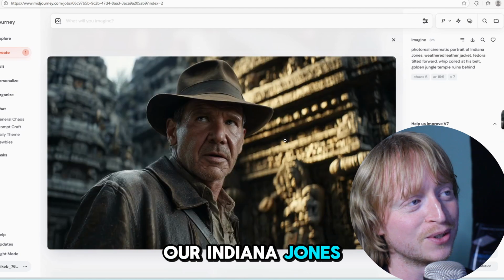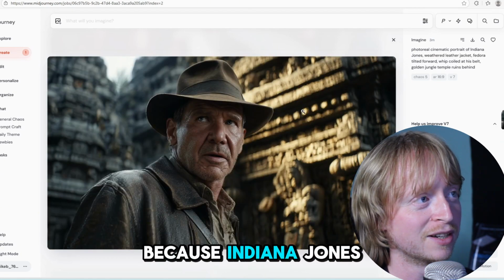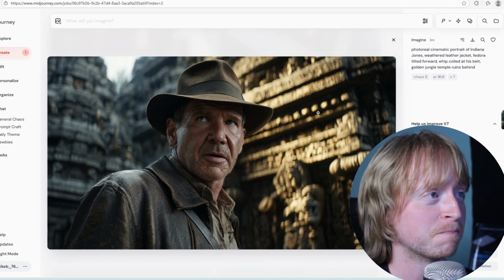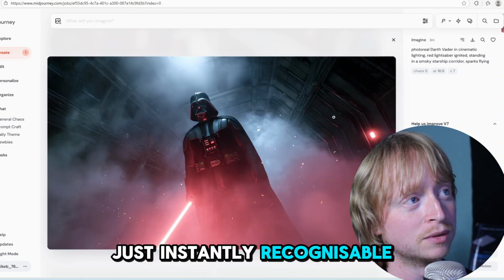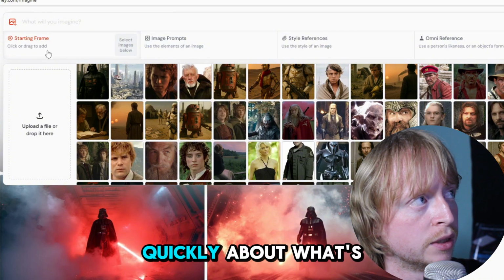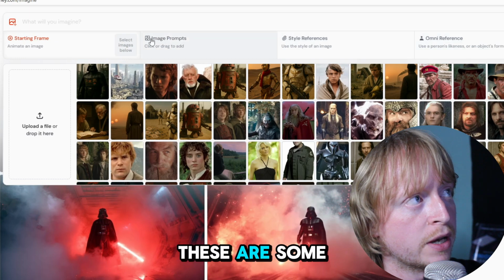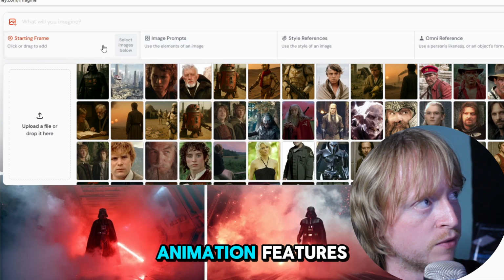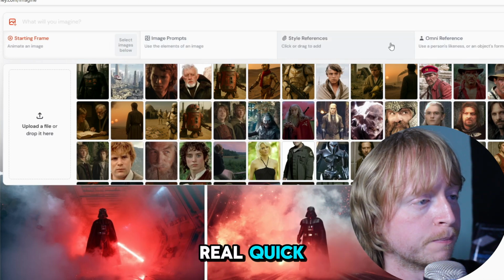Now we've got our Indiana Jones character reference. We didn't even need a character reference here because Indiana Jones and Harrison Ford are two iconic faces. And Darth Vader, of course, same thing, just instantly recognisable, iconic. Okay, so now we've got our first 10 images made. Let's talk quickly about what's actually going on up here, because these are some powerful features in Midjourney. That's the animation features, we're going to get into that later. These are the 3 I just want to talk about real quick.